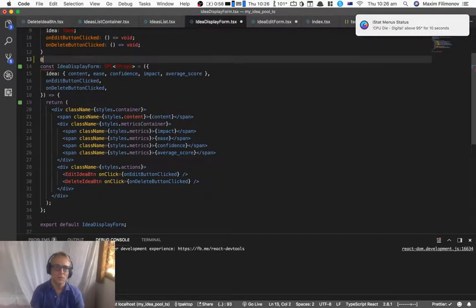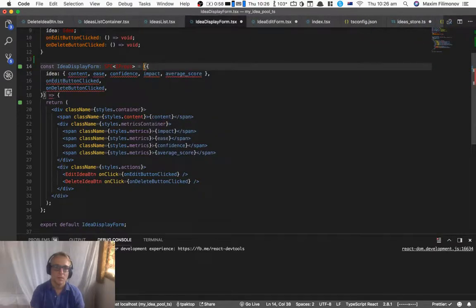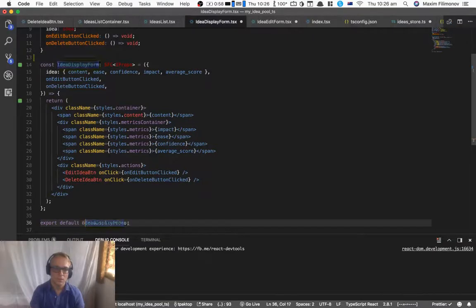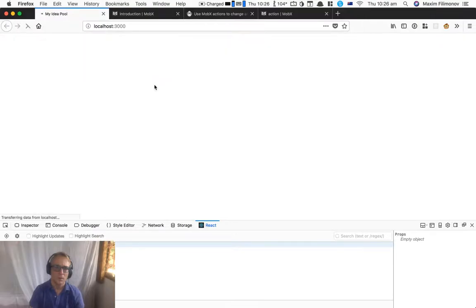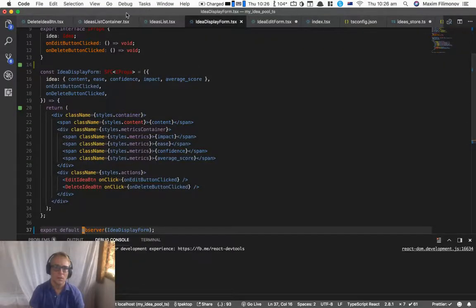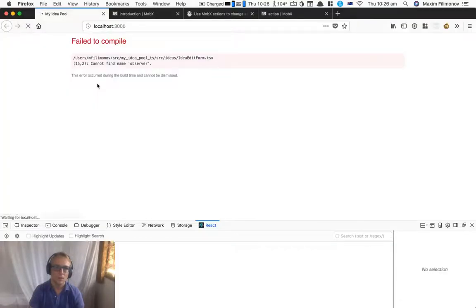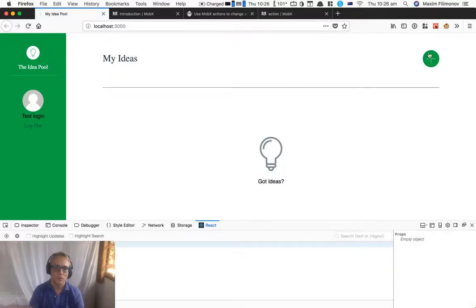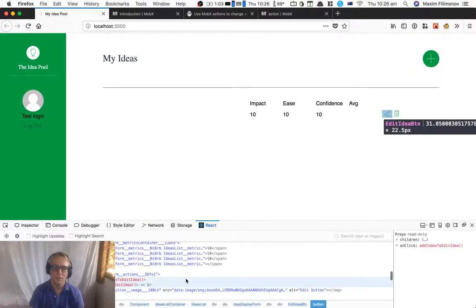Sounds like this observer is going to be all over the place. Damn it. I can just observe it here. Import. Okay, now what? ID edit form, I forgot to add. So now if I press plus and I press edit, it still doesn't do anything. So how is this edit supposed to work?